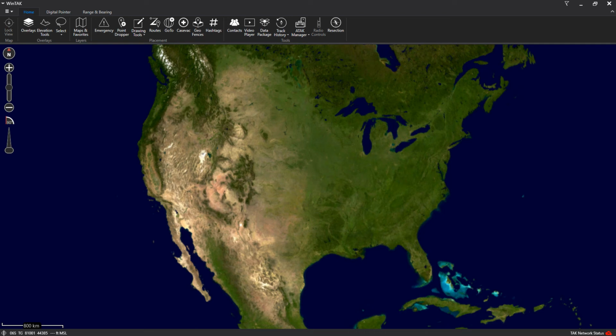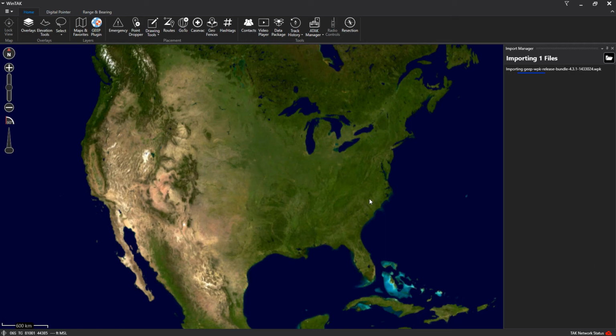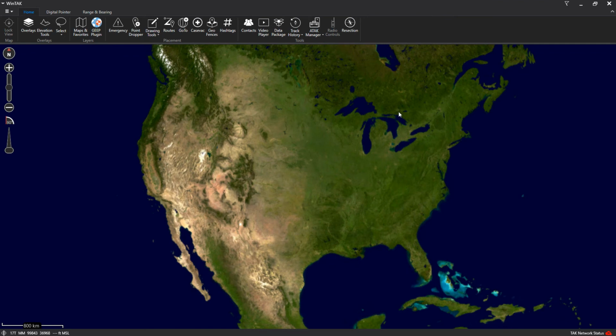Hello, I'm going to be demoing our Google Earth Enterprise Platform plugin for TAK applications. We call this our Jeep plugin. I'm installing it here in WinTAK with a drag and drop of the plugin file. And with this plugin, we can import both local portable files and streaming sources from a Jeep server.